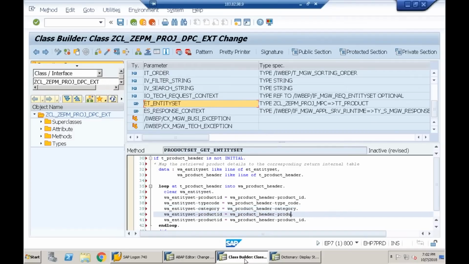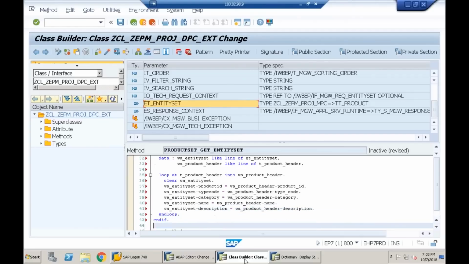Then the next field is name. Here also it's name. Then we have description. Here also it is description. Done. Okay, so my work area is ready. Then I'll say append W_entity_set to what is my internal table, the return internal table here, ET_entity_set. Done.